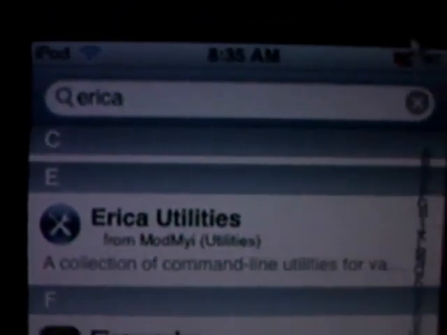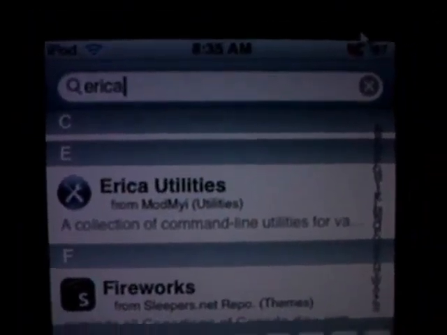It'll be Erica Utilities. Scroll down to the E's. See right here, Erica Utilities. You're just gonna download that. Okay, once you have downloaded that, you're gonna SSH into your iPod Touch.